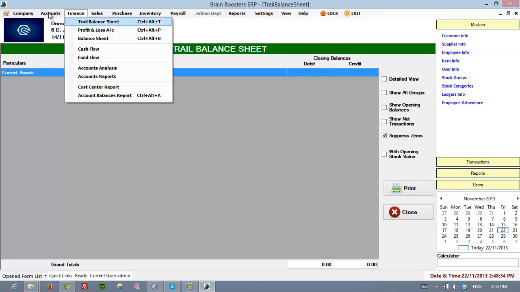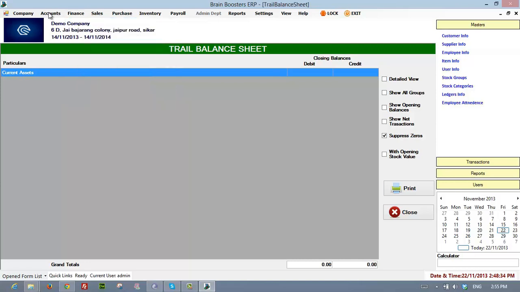You can manage finance, trial balance, balance sheet, profit and loss accounts. You can manage cash flow, fund flow, account analysis, accounts reports. Like I am giving an example, trial balance sheet. You can just check out your trial balance sheet and just click to print. You can print it and you can search in advanced mode from this point.